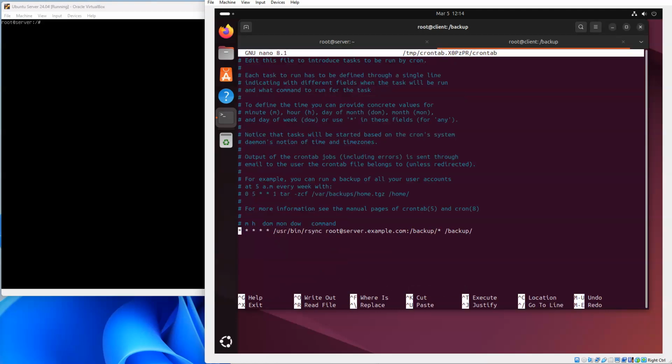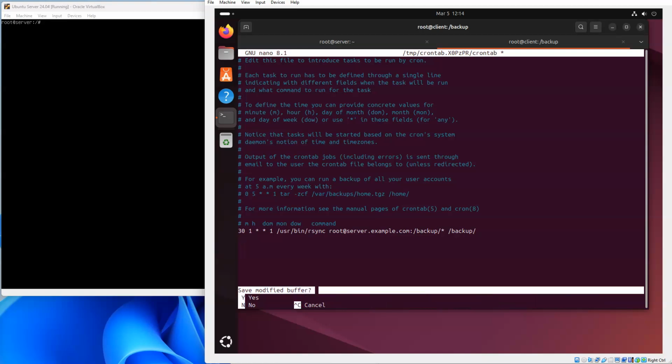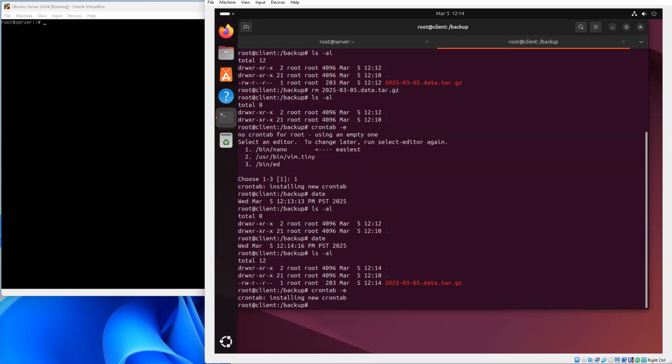We'll change this one so that maybe this one runs at 1:30 on Monday. And then you can get that so that it runs half an hour after you generate the file. And there you go.